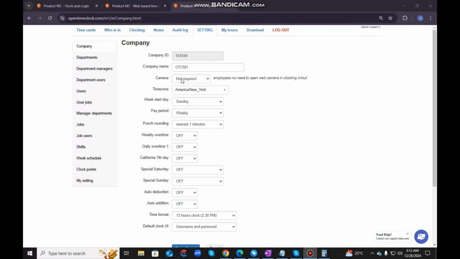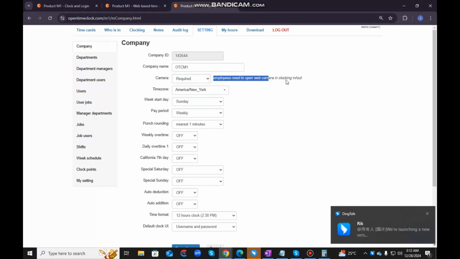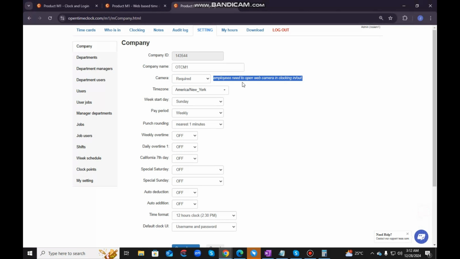Next is the camera. You have the option to click on Not Required, or you also have the option to click on Required. So as you can see, there is a note here where it says employees need to open the web camera in clocking in and clocking out. Because the camera can be used to capture images of employees when they clock in and clock out. So this helps ensure that the correct individual is recording their work hours and avoiding buddy punching.